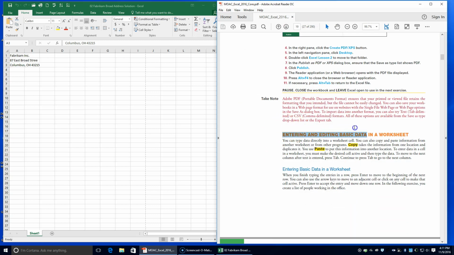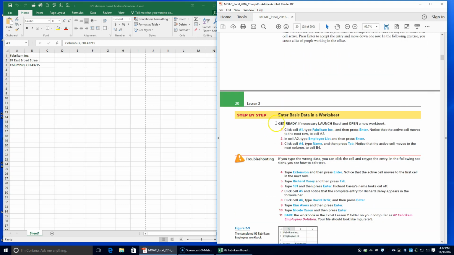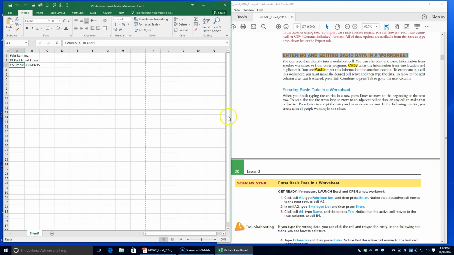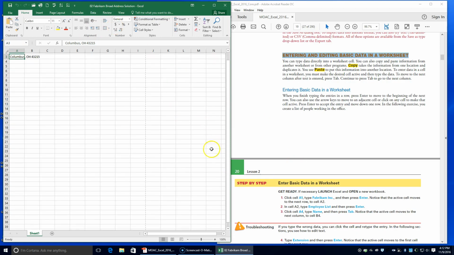Next, we're going to be entering and editing basic data into a worksheet. We're going to be utilizing copy and paste. So just so you know, you can copy and paste information from another worksheet or from other programs. Copy takes the information from one location and duplicates it. Paste means that you are using paste to put this information into a different location. So go ahead, and we're still in the same document, the O2 Fabricam Broad Address Solution.